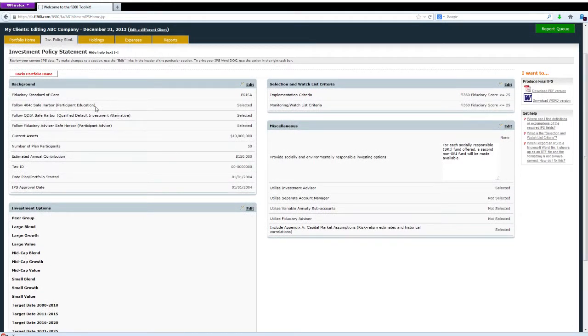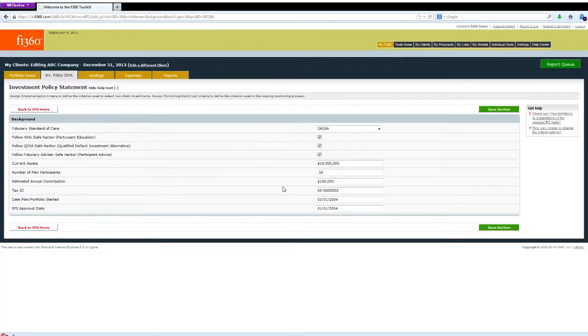First is our background area. This is again going to be different depending on the client type. In this case, since it's a retirement plan, you'll see things like 404C, QDIA, fiduciary advisor, safe harbor. If you want to change any of this background detail, which will go into the report, click on the edit link in the top right corner and you'll be able to change the details here.